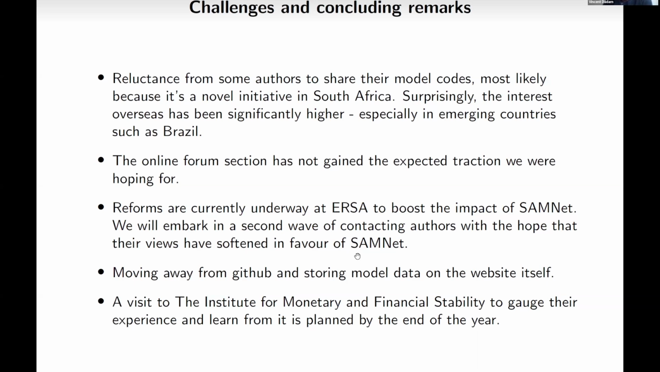The other issue that we faced was that we never actually got traction when it comes to the online forum, right? Because we believed that this would be the section where we'd discuss things in a very informal way, and that would allow people to feel open and easy to discuss certain thoughts or ideas that they want to incorporate in their models based on what is already available.